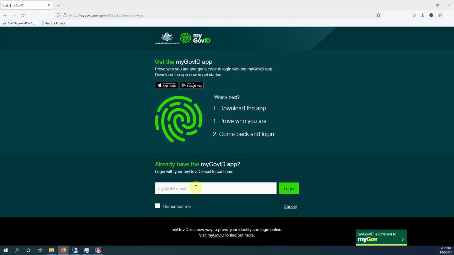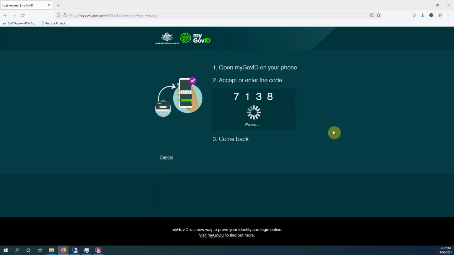If you don't have your MyGov ID set up, we've got a video on how to do that. Just have a look for that. Enter the code on your phone.